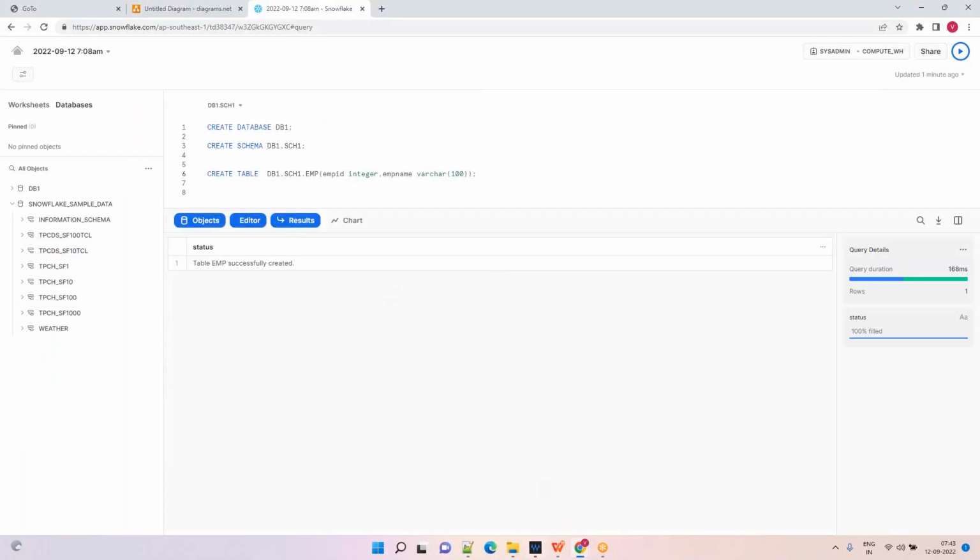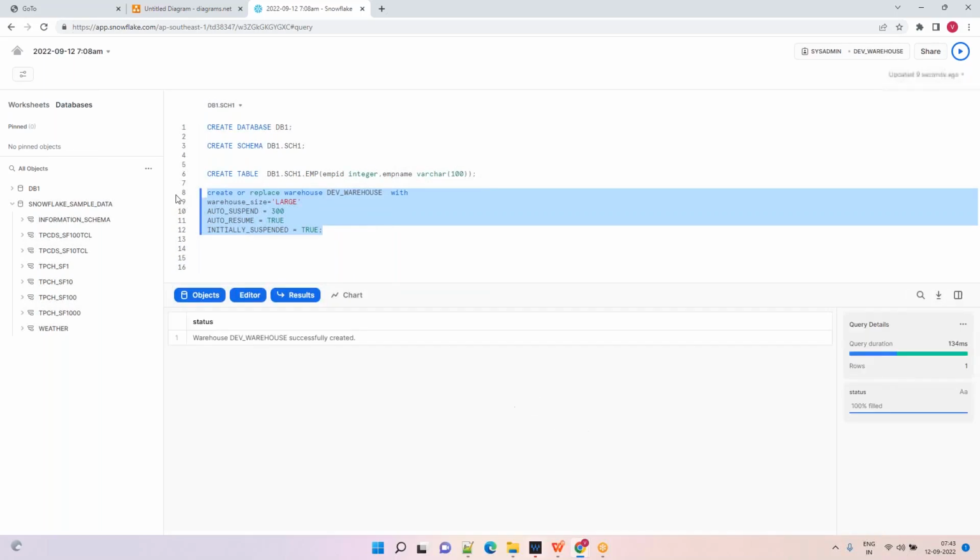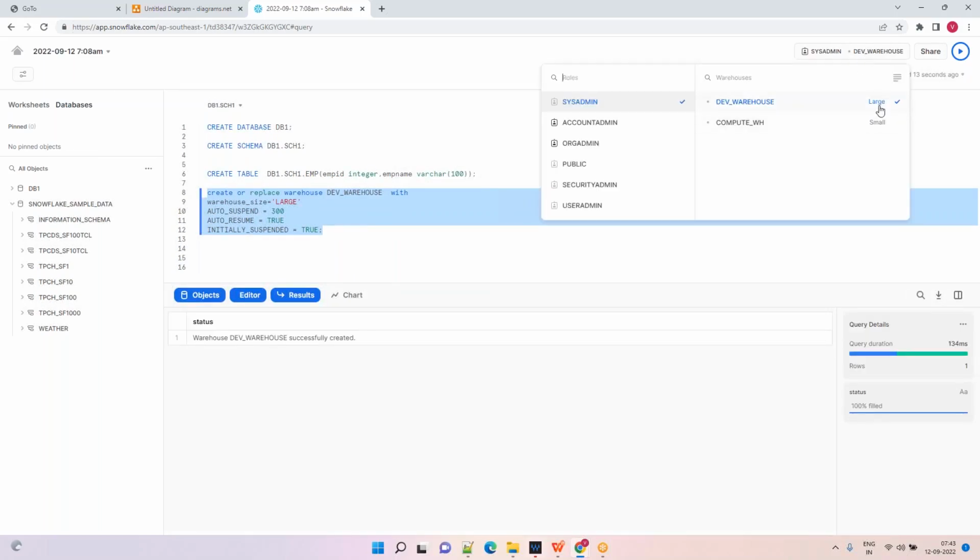First I'll create the virtual warehouse. As soon as I create it, the drop down here will automatically change. It was compute WH, which is given by Snowflake by default, but I'm creating my own virtual warehouse here. So dev warehouse has changed, its size is large, and it is created in suspended mode. Why is it created in suspended mode? Because I have given initially suspended equal to true. So I'm saying as soon as I create my virtual warehouse, don't run it.